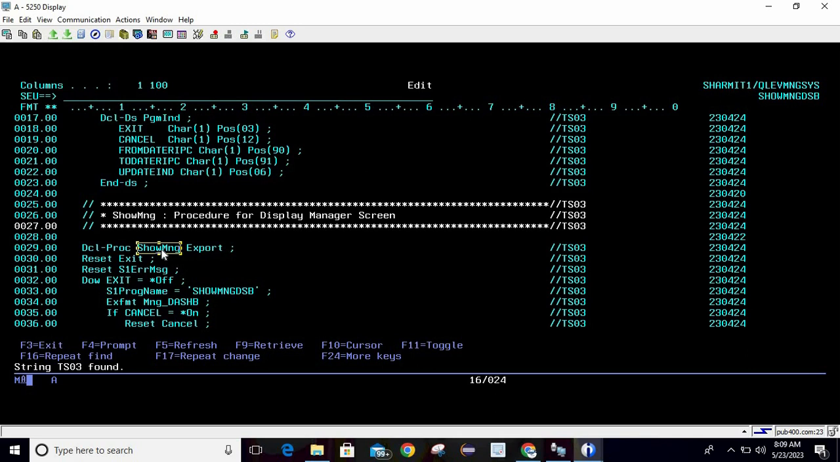So whenever the leave management SSR program calls this procedure, it will come into play. Now make sure that the exported procedure name and your source name should not be the same. That's why I made the source show mng dsb, and my exported procedure name is show mng, otherwise it will give an error.